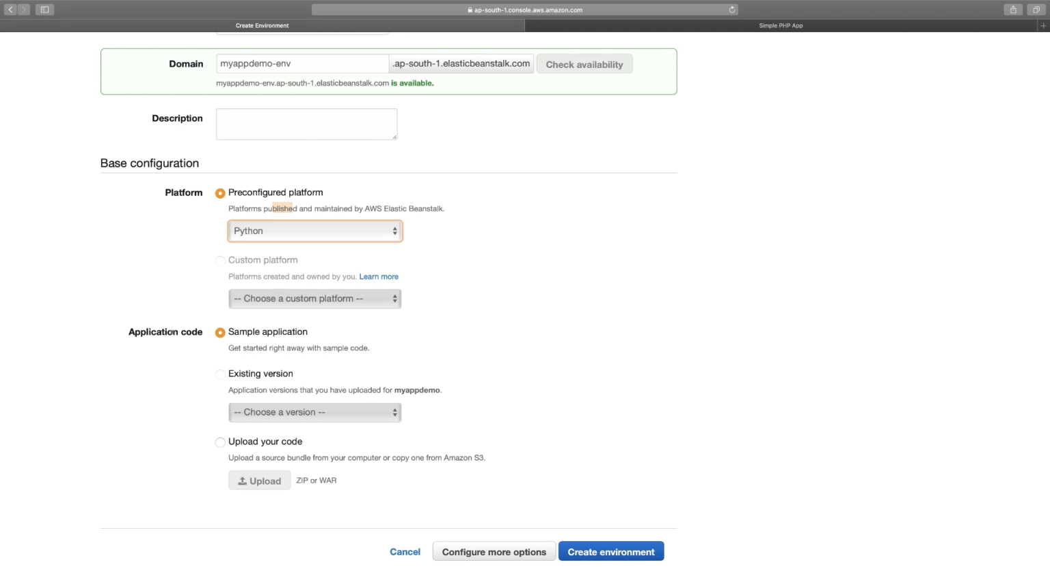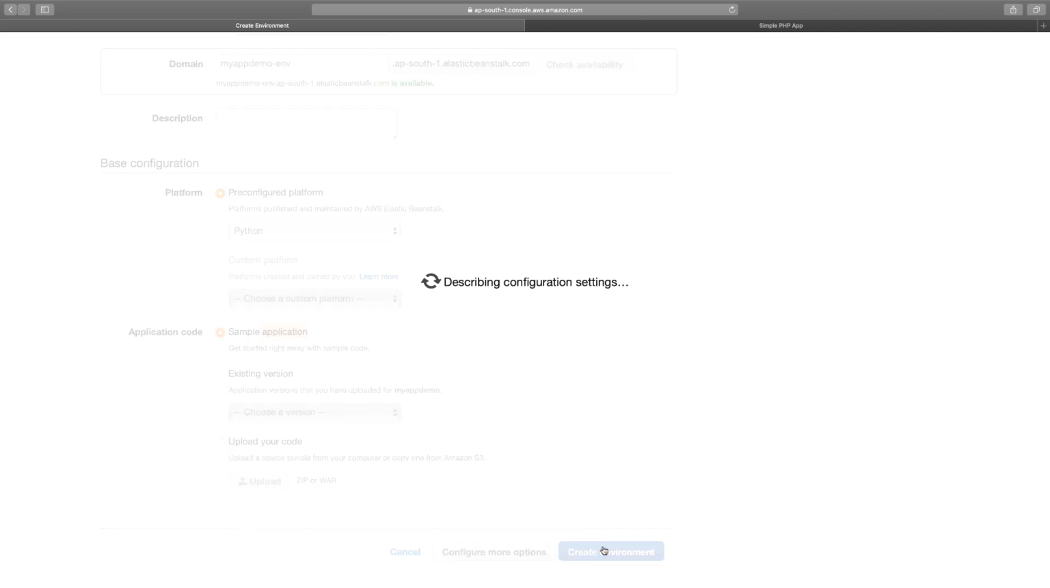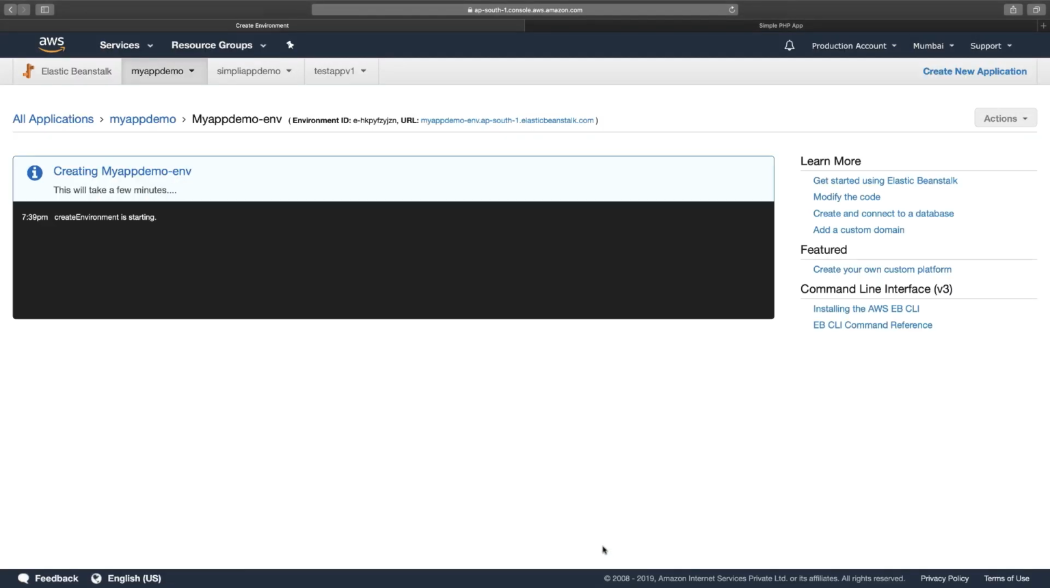Then we have to choose the application code that will be used to deploy this environment. I'll use the sample application because I'm not using any pre-configured template or code. So I choose the sample application. I click on create environment. Now it will start deploying things by itself, including the instance, its IP address, its security group, S3 bucket. Everything will be deployed from scratch, from beginning to end.